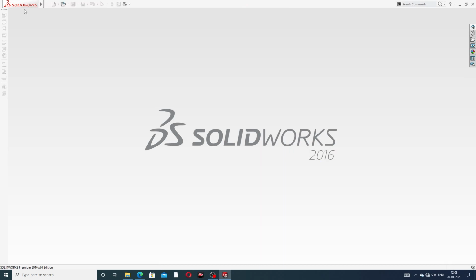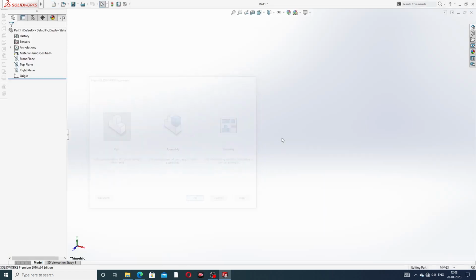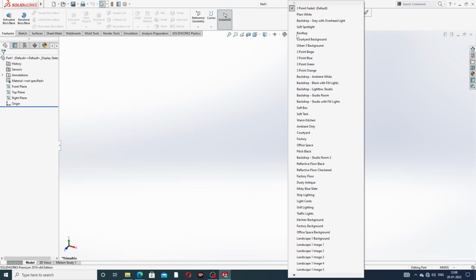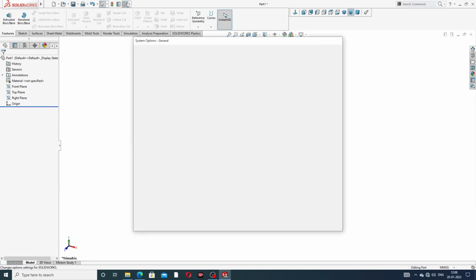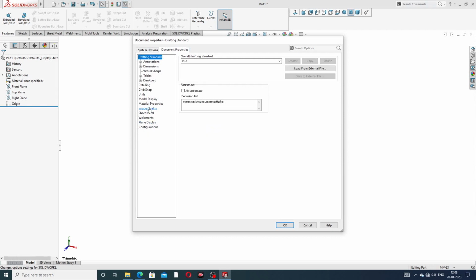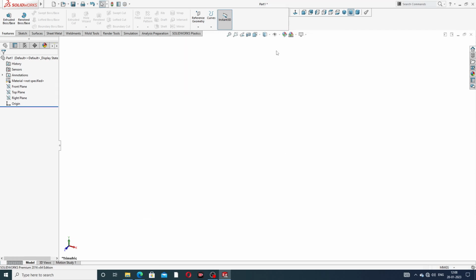Okay, at first select a new part, select here and click OK. This is a plane, white is correct, and mention document property. Image quality is all okay, this is perfect. At first select a plane, the front plane, and sketch.